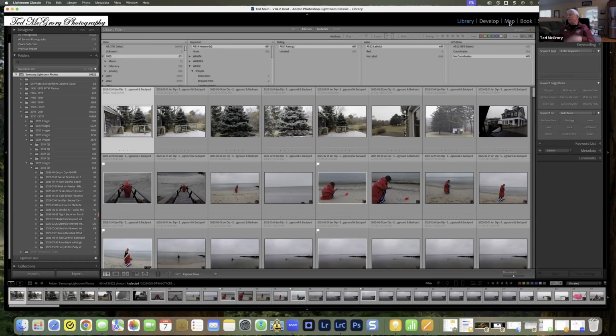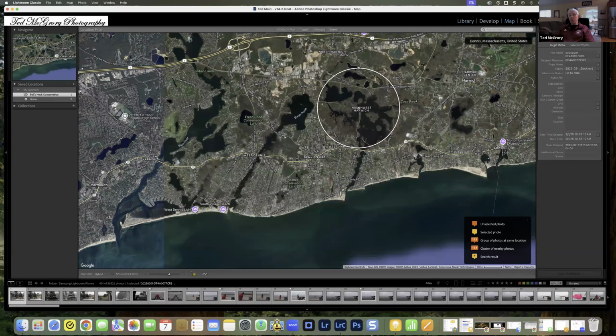Now, how many, by a show of hands, who's worked in the map at all? Okay, so nobody. So that's kind of cool. Hi, Gia. So I'm going to go to map and it shows you absolutely nothing, does it? Why is that? Well, that's kind of interesting, isn't it?